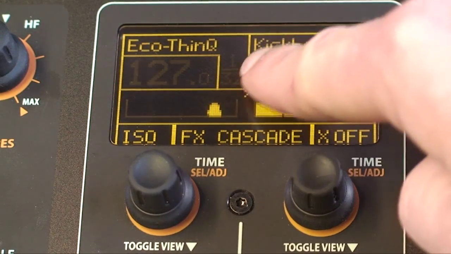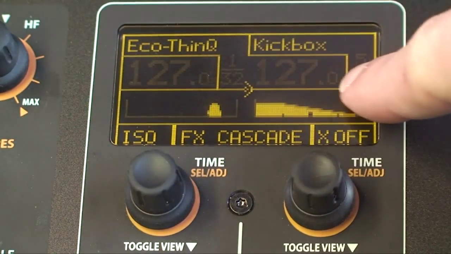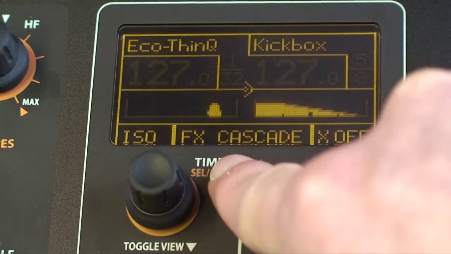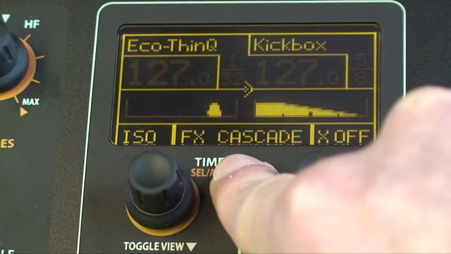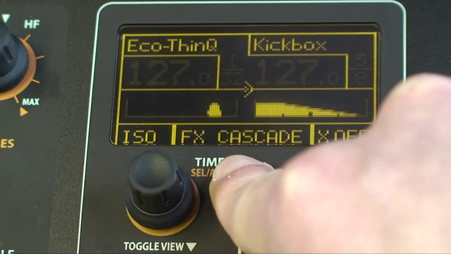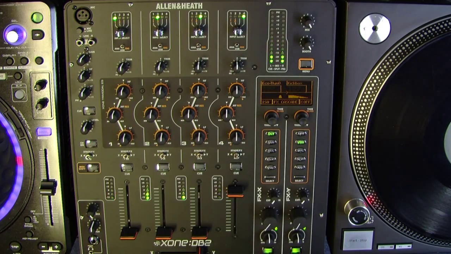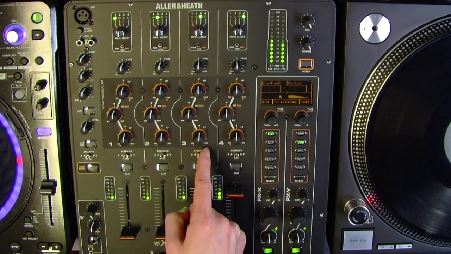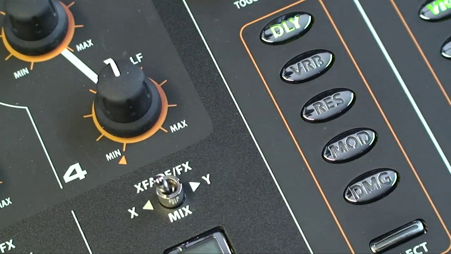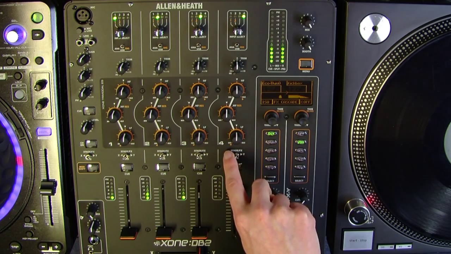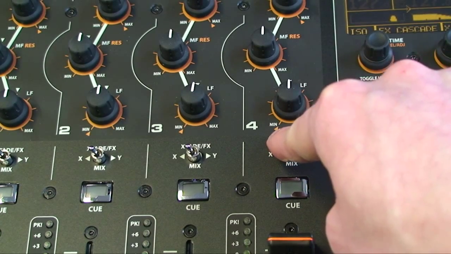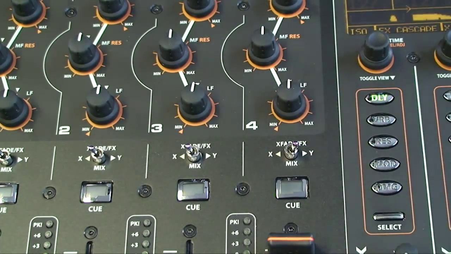The screen will change, removing the dividing line between the 2 effects engines and replacing it with an arrow symbol to illustrate the signal path flowing from Effect X to Effects Y. In Cascade mode, any channel routed to Effect X can be processed by both engines. But the single effect on the Effects Y engine can still be accessed by routing the channel to Y.